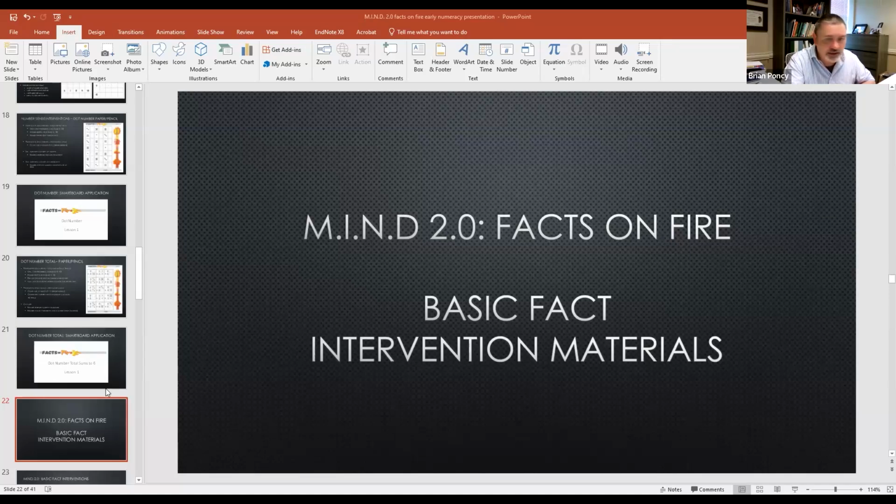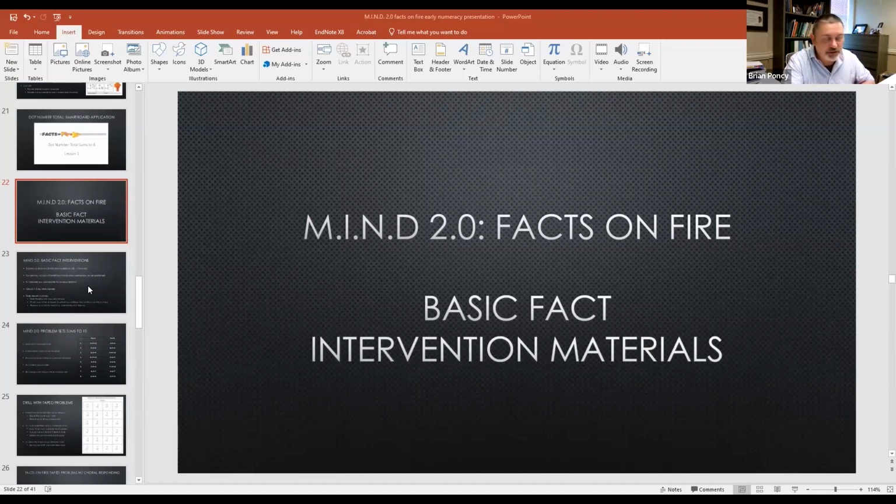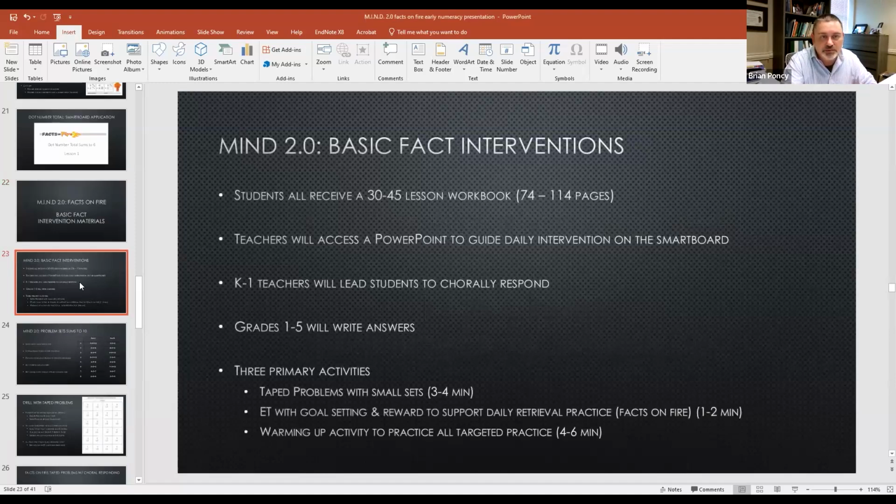Okay, I'm going to move forward. Now we're getting to the basic fact intervention materials. Students, when we get to this, will receive a 30 to 45 lesson workbook, or you'll print out sheets. It's around 74 pages for sums to 6, sums to 10, and subtraction from 10. For sums to 18, it's 114 pages. I'll go over what this looks like on a day-to-day basis. Teachers will access a PowerPoint to guide daily intervention on the smartboard.